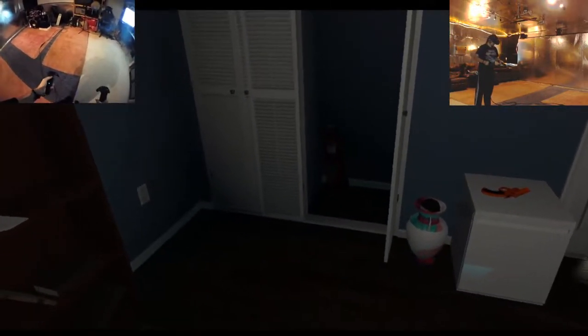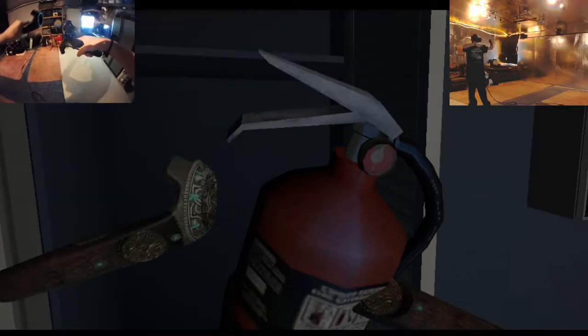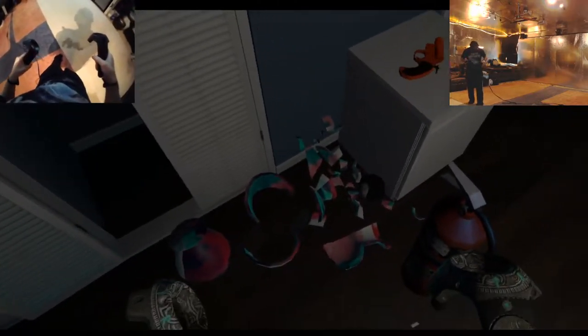Let's go back over here maybe and pick up this thing. That sounds like a good idea. Can I use this? I don't know. I'll set that over here. There's a base down here. Oh shit! Fuck! I'm sorry. I didn't mean to break you.